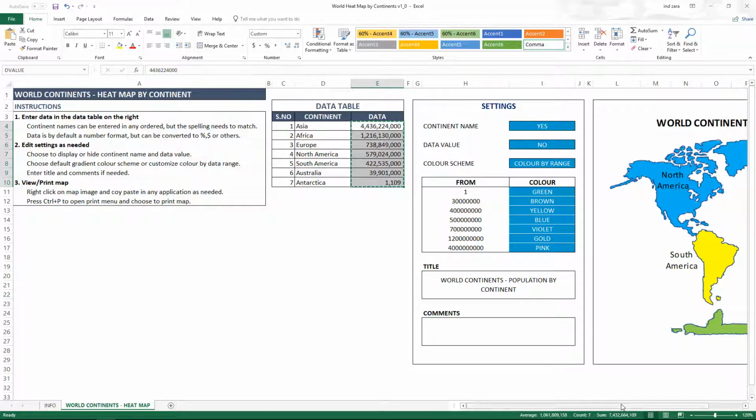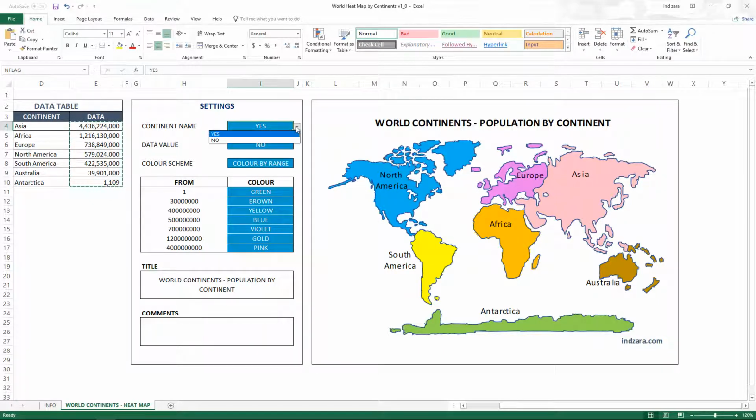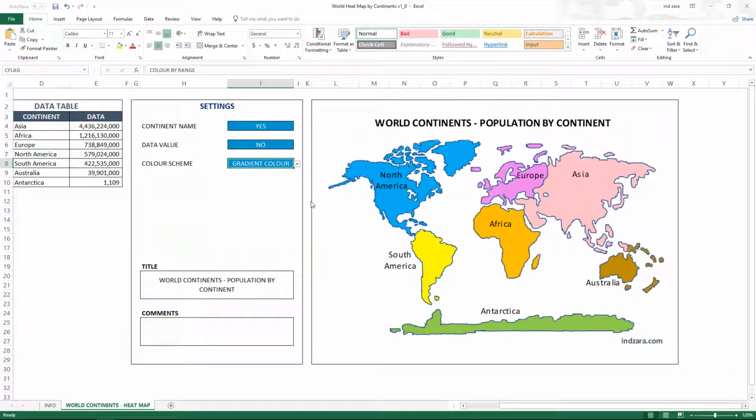Okay, so after you enter the data in this table, we move on to the second step, which is enter the settings. So we have a few options here. You can now choose to display the continent name or not. If I choose no, continent name will not appear. Similarly, I can choose to display my data value or not. If I choose yes, they will. If I choose no, they disappear. The third option is the color scheme. So you have two options: color by range or gradient color. Let's just choose gradient color, easier to explain.